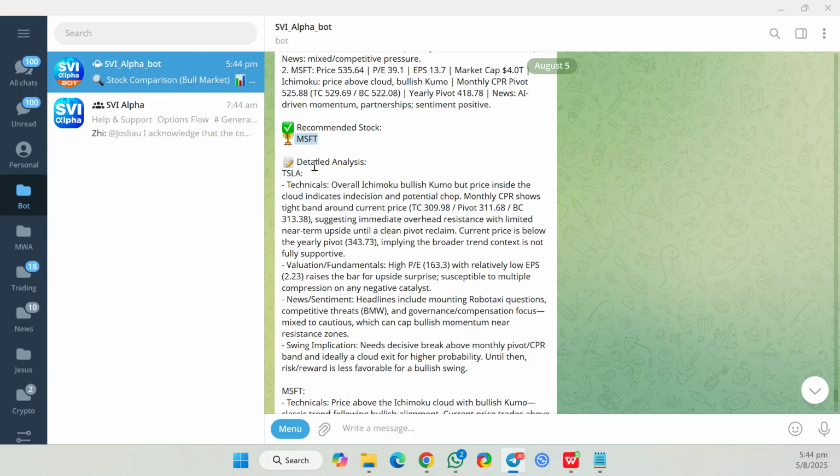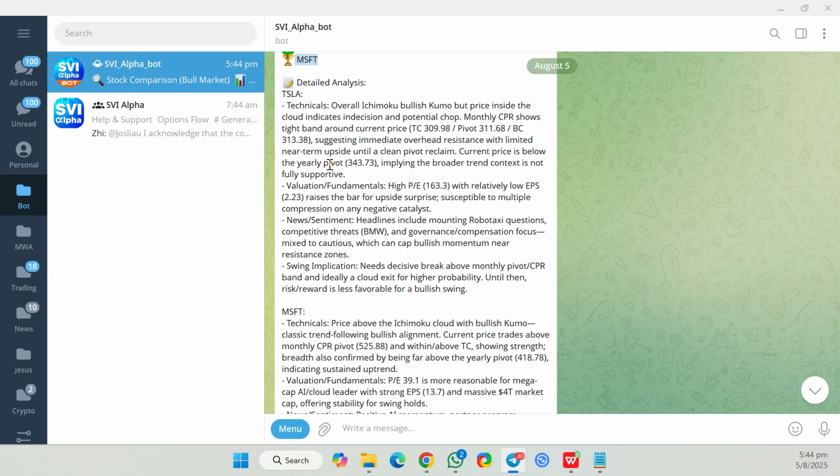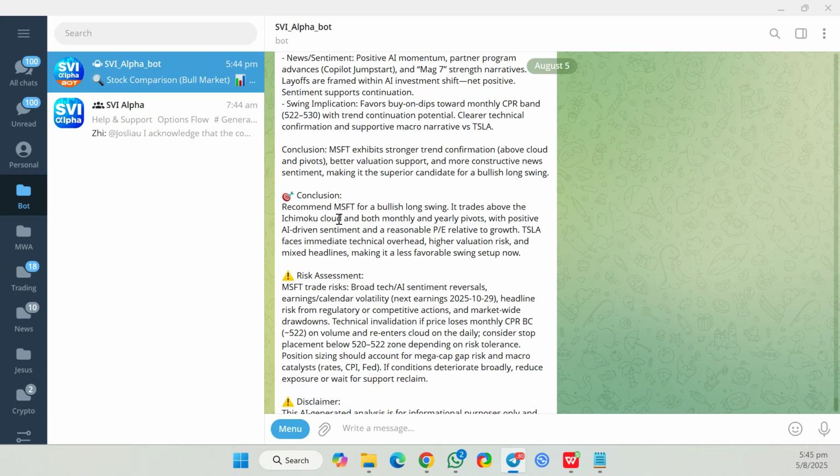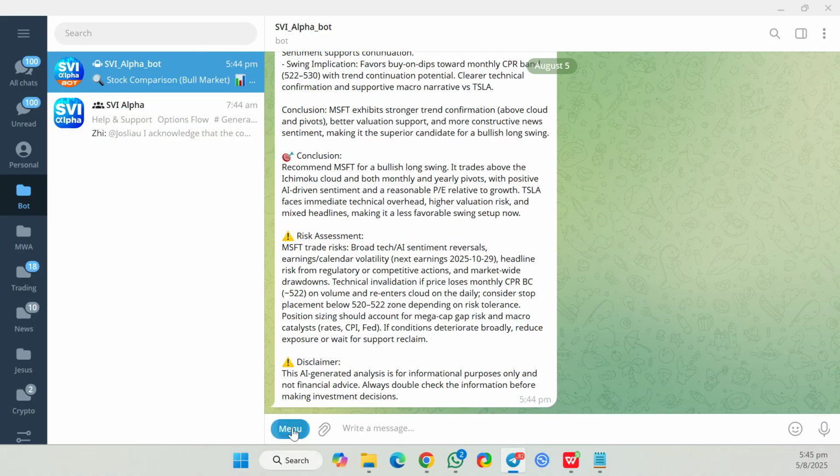You can see the detailed analysis: whether technically it is above the cloud, what the fundamentals are, what the support area is, any news sentiments, what the swing implication is, etc. You can use it to find out additional information, which I find actually pretty useful.